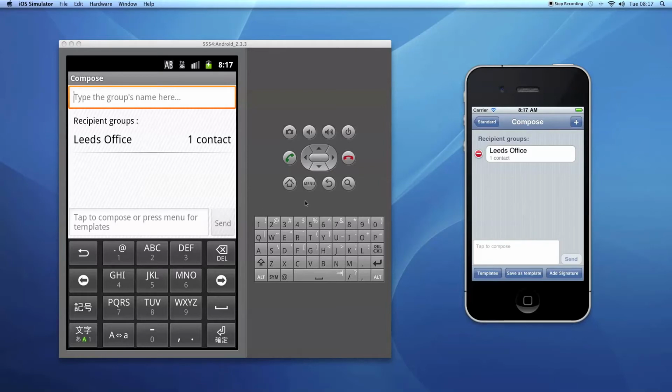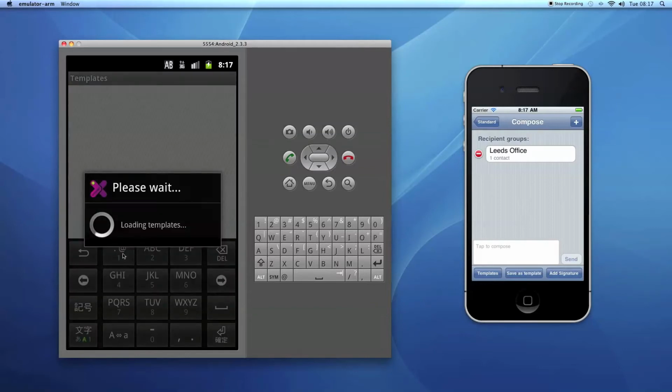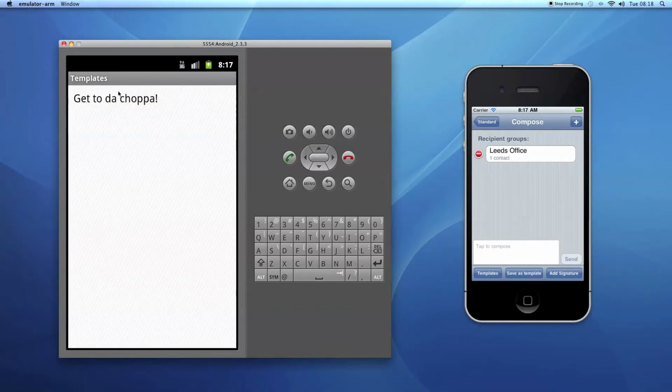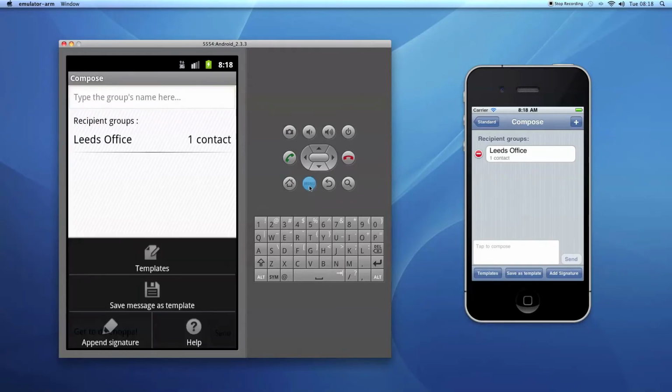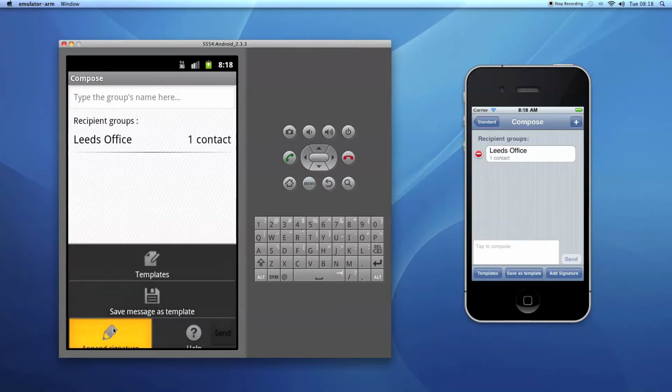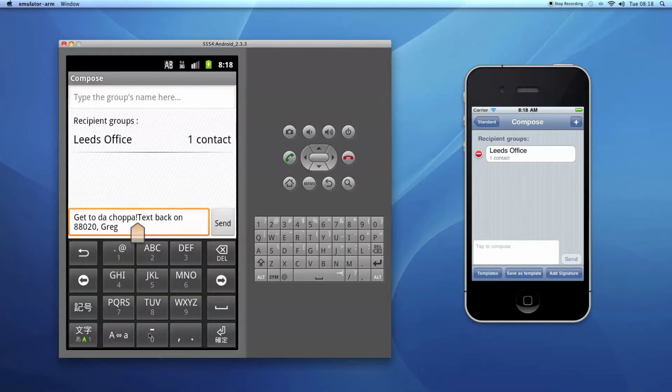Now, you also have the ability to use templates from the website, as I said, and your signatures. So if I click on Menu on Android, then you'll see that we can select templates here. I'm going to select my demo template here, and you can also append your signature from the website to the message as well. If I click Append Signature, then my signature gets appended, and I'll just quickly insert a space between them. And there's my message composed. All I have to do now is click Send.